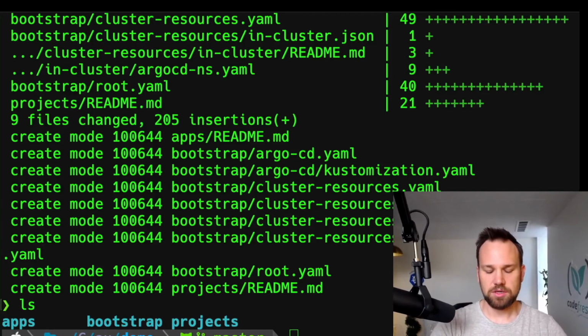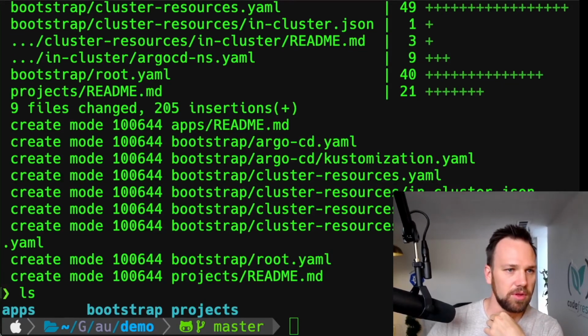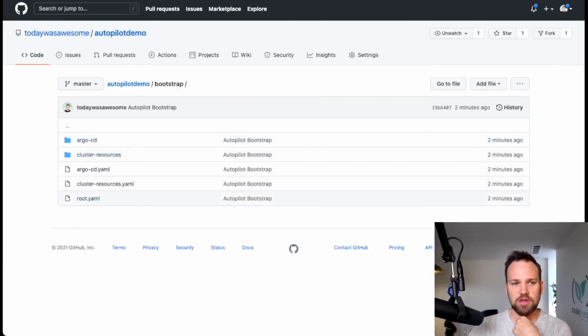And if I go to my demo, we can actually just go and explore this. Here you can see this repo has now been bootstrapped. All these things were created in the last 2 minutes. Currently, most of this stuff is going to be empty. Basically, the bootstrap is going to contain the configuration that is running Argo CD right now.